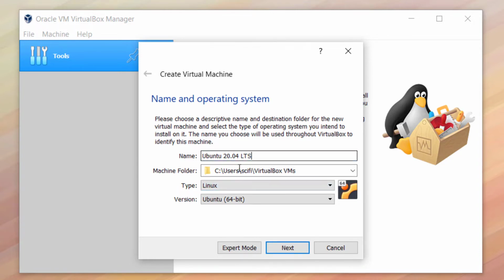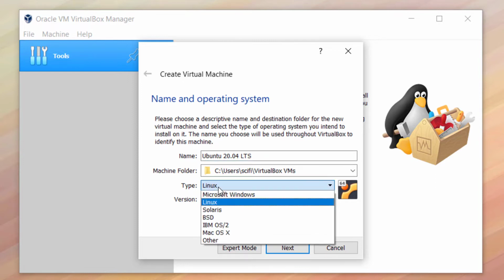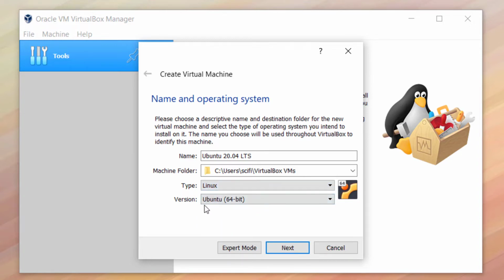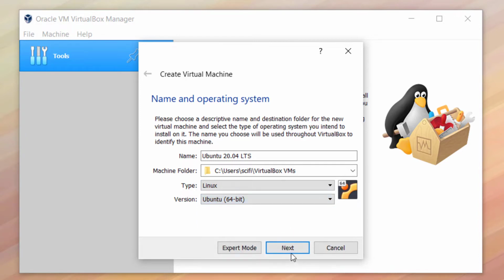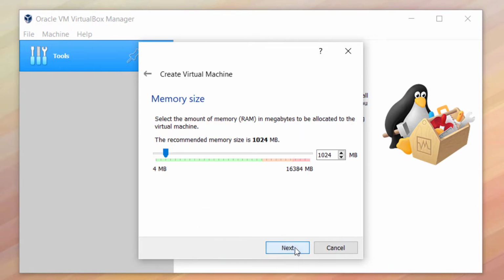So as I typed Ubuntu here, the VirtualBox automatically identified that it's the type Linux. You can also choose the other types like Microsoft Windows, Solaris, BSD or other operating systems. And then you have to specify the version. In my case, it's Ubuntu 64-bit, but you can have other flavors of Linux as well. Then you have to just click on the next button.